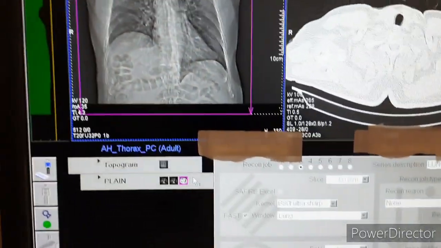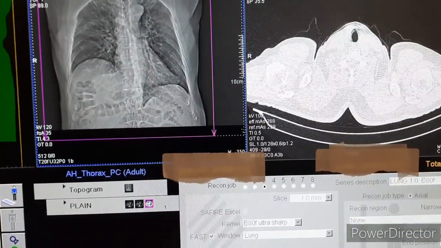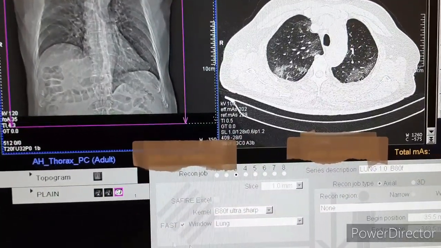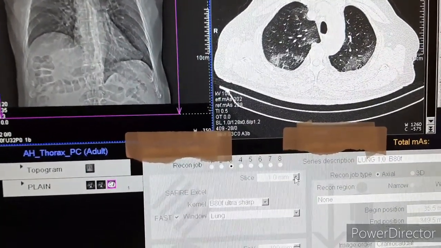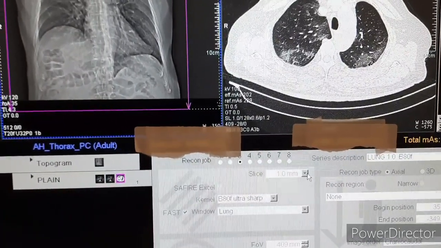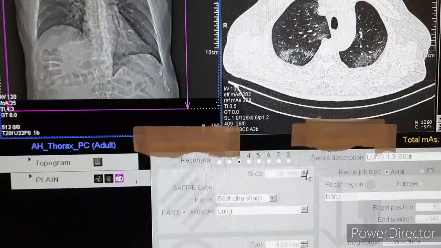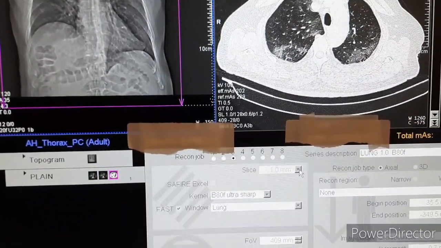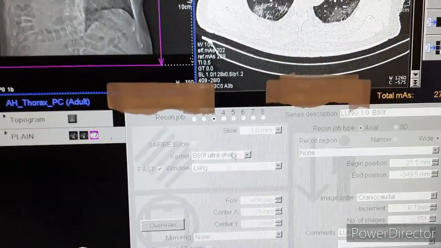The most important is the lung window, because we are doing the scan for the lung. You can see here, lung we have started. Slice thickness always should be 1 millimeter when you are doing HRCT. HRCT is high resolution computerized tomography, so that means you have to take a minimum slice thickness, that is 1 millimeter.